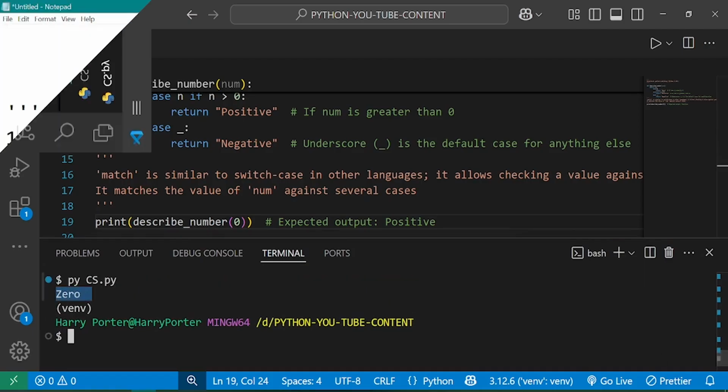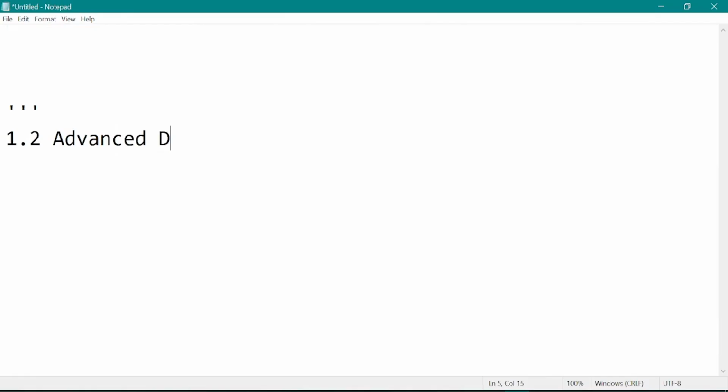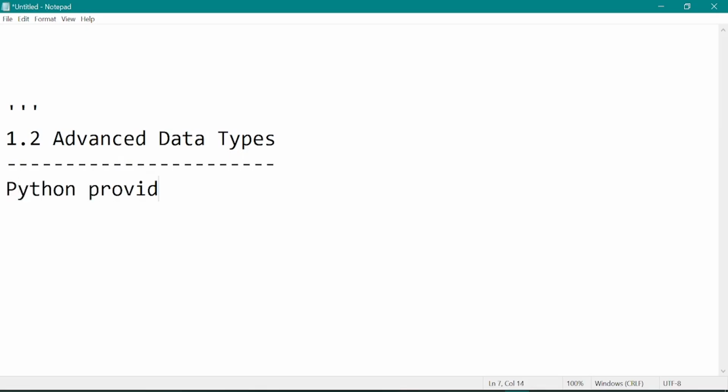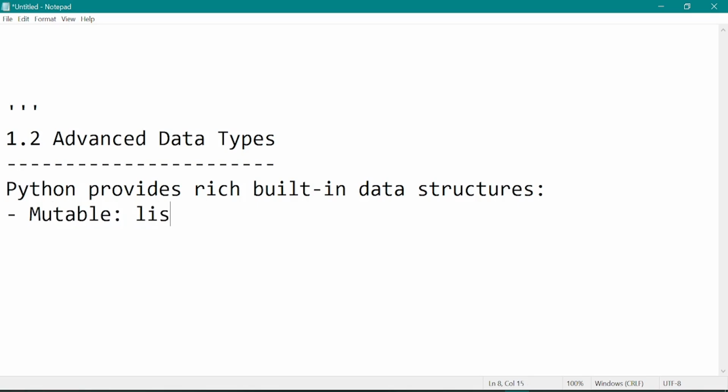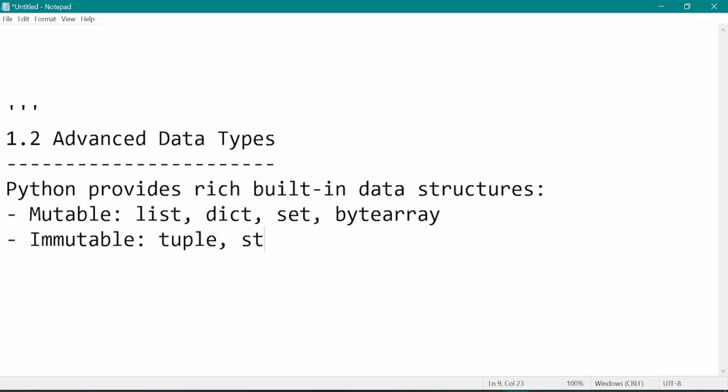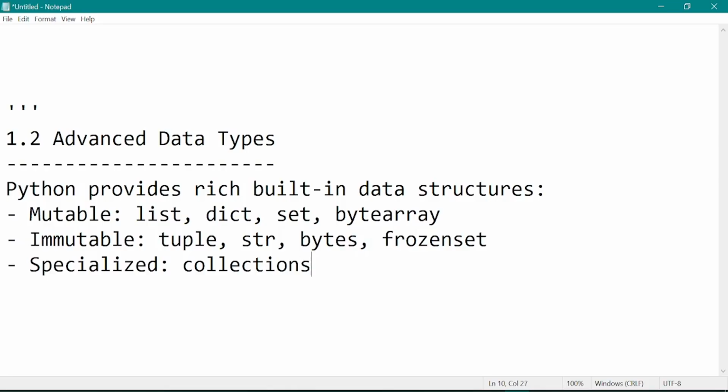Now guys, section 1.2, we are going to look at advanced data types. So we are going to run this section to the end before we test our code. Python provides rich built-in data structures such as mutable ones, which include list, dict, set, and bytearray, and we have immutable ones: tuple, str or string, bytes, and frozenset. And we also have specialized types such as those in the collections module.